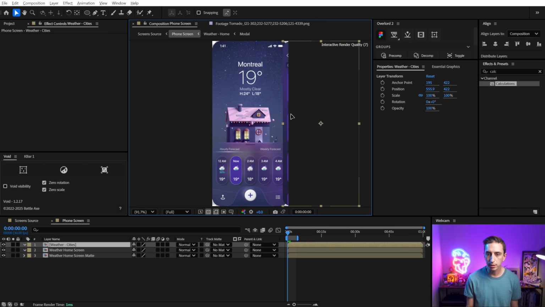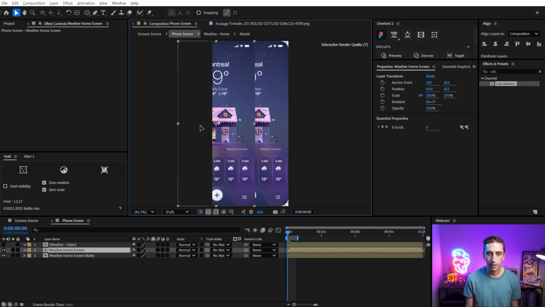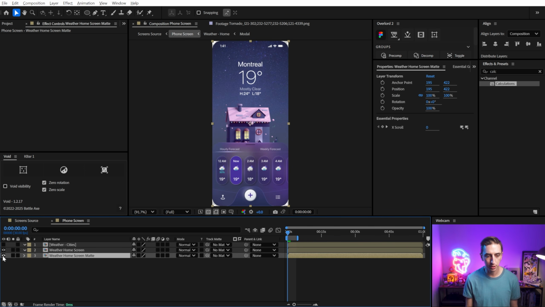Great. I want this layer to start off to the side here and then end up in the center. And I want this layer to move from where it is off to the left about halfway. So remember, this background layer is just gonna be used as a matte.